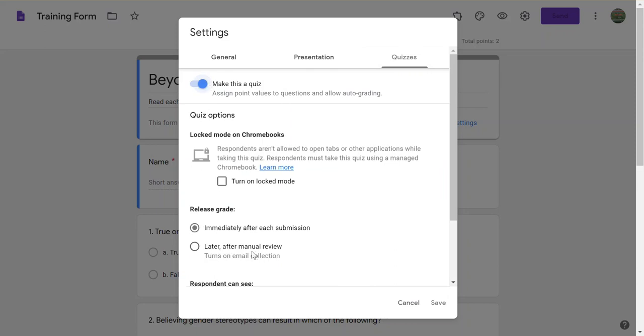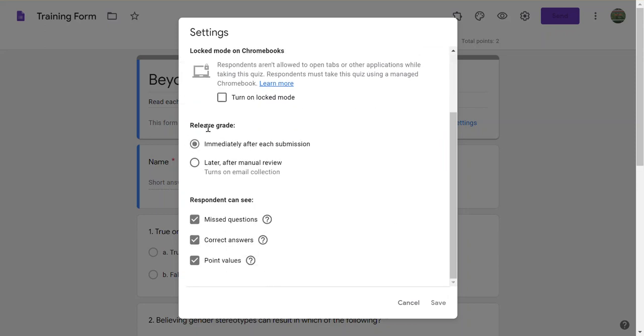Down here you have two options. You can release the grade immediately after each submission or later after manual review. During this time, I might recommend doing immediately after each submission so that students can quickly see their feedback. However, if your entire form is shorter extended responses that require teachers to go through the responses, you may want to return it after manual review.